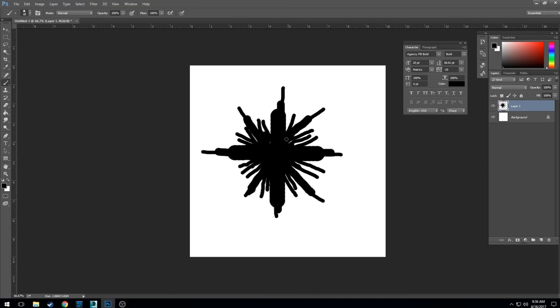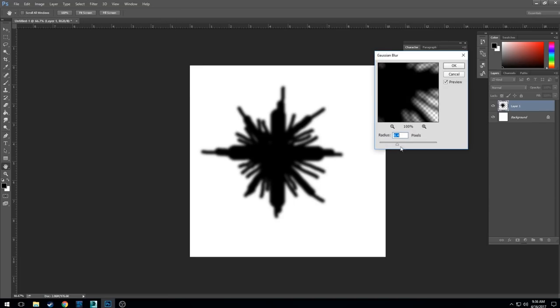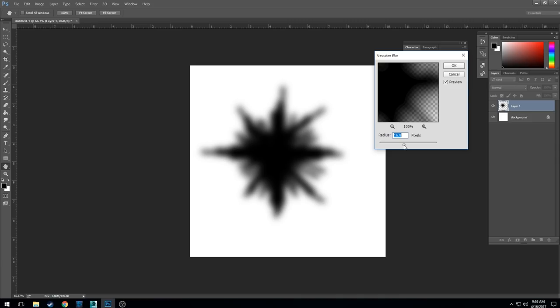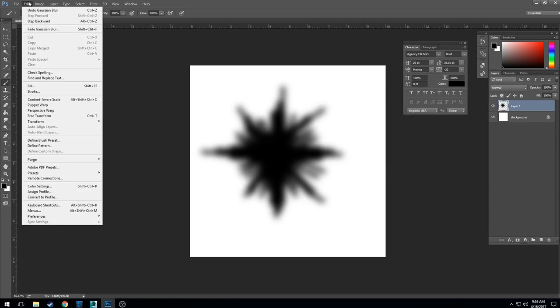So I'm just going to do some of that, and then I'm going to go back, filter, blur, Gaussian blur. Now I can push it to something like that, and that looks more star-like to me. That's at 16.8, but it really depends on your personal preference. Now I'm going to go edit. Yes, I'm going to go edit.